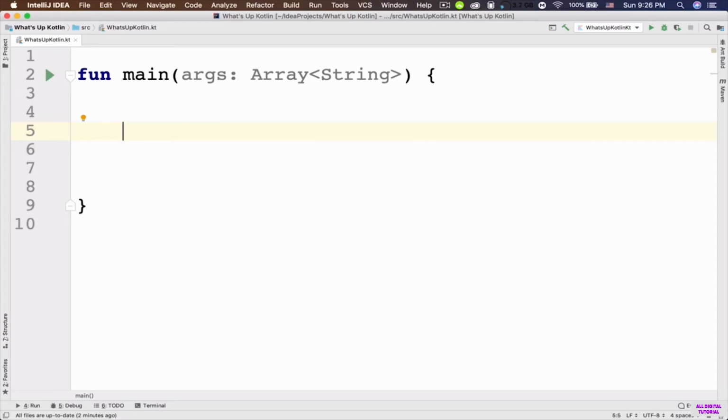Hey, what's up everybody? This is Morteza Kurdi, and in this video, we are going to learn about if expression in Kotlin. So let's assume that we want to create a dating application. So first we need a variable in order to hold the age value. So I'm gonna say var age is equal to 20.